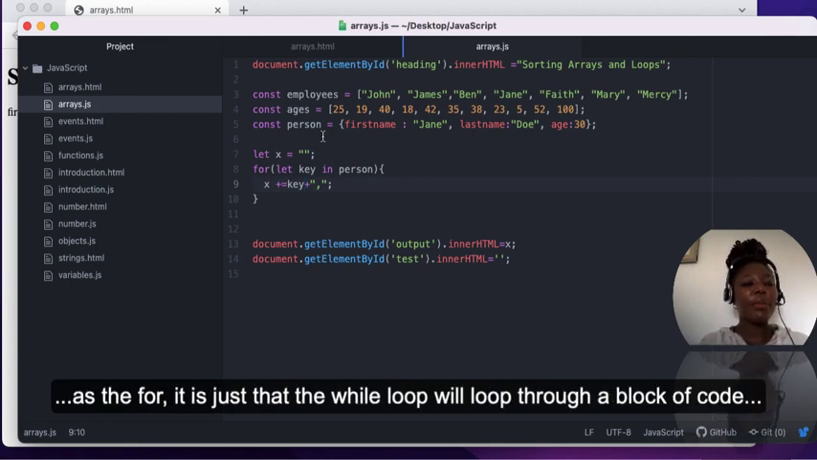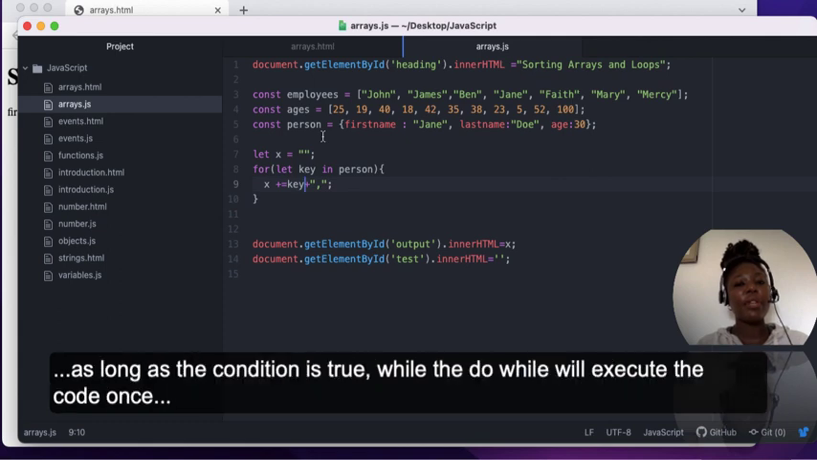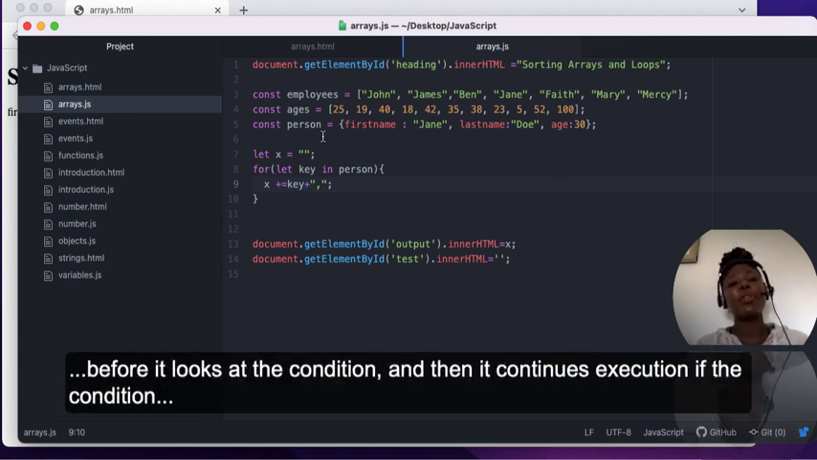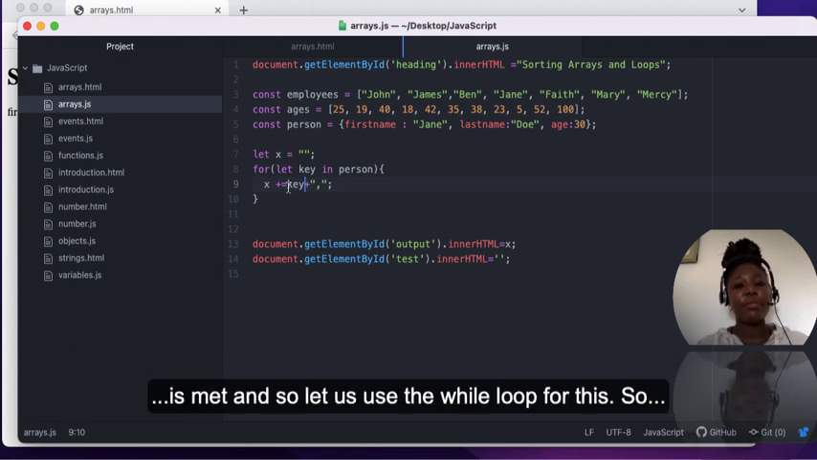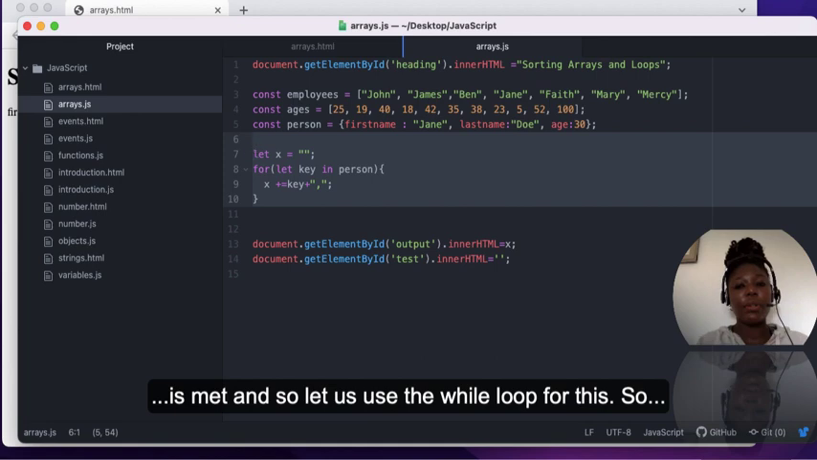It's just that the while loop will loop through a block of code as long as the condition is true, while the do loop will execute the code once before it looks at the condition, and then continue execution if the condition is met. And so let us use the while loop for this.